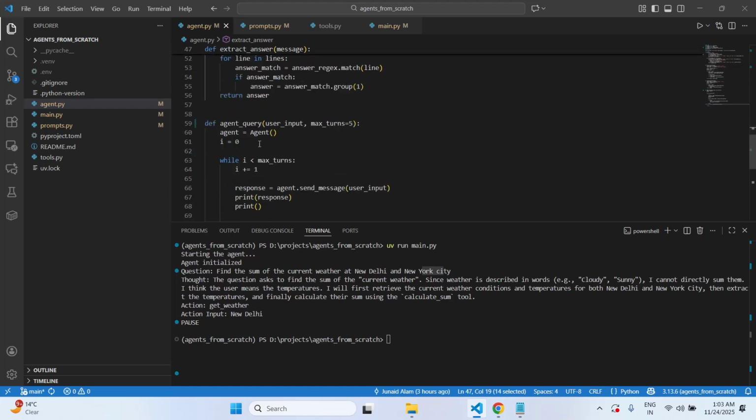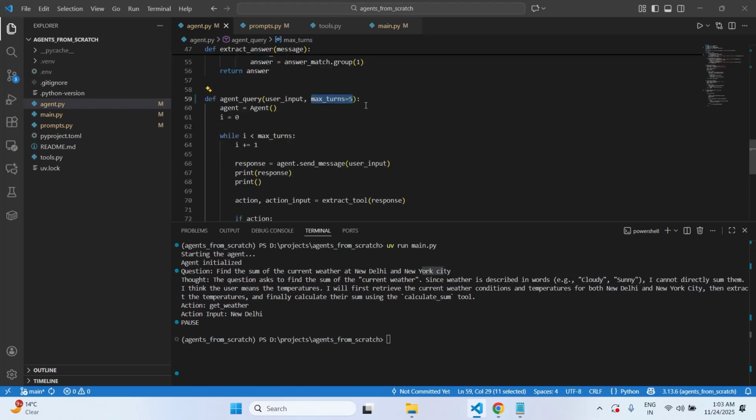Finally, we have agent query. This will orchestrate everything. It will bind everything together. So you have user input and max turn. We have just given max turn as 5. We don't want to lose so many tokens. We just want it to iterate at max 5. Or you can write a better logic where once it gets the final answer, it will stop.